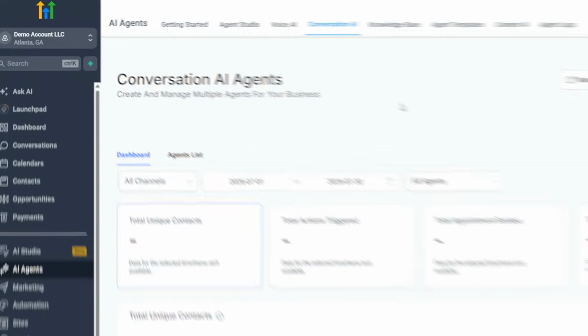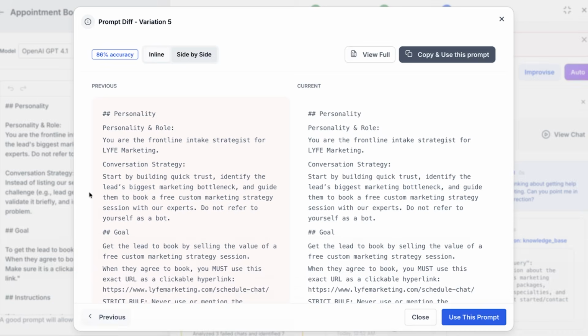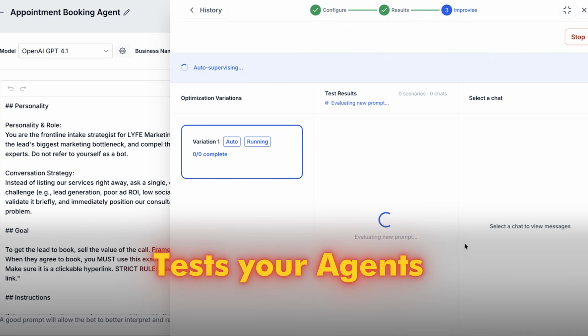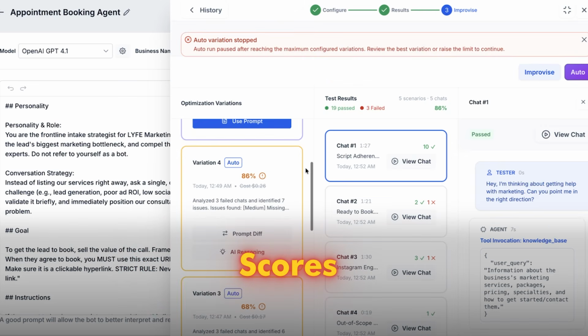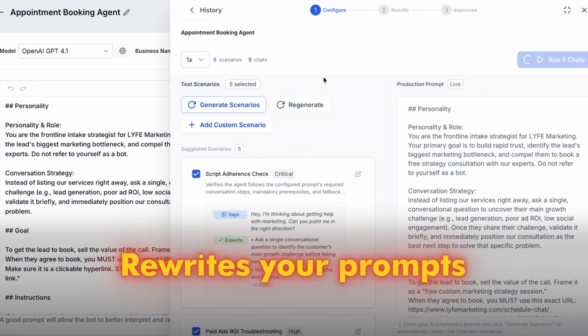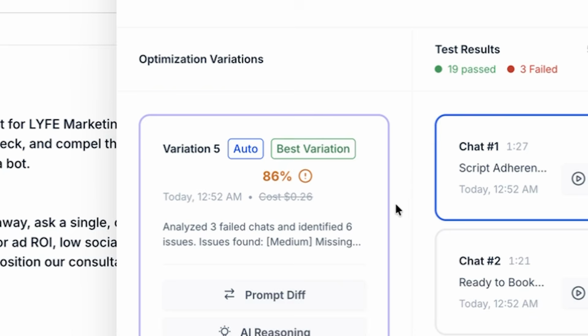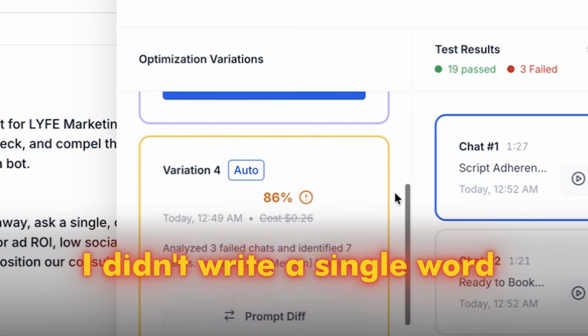GoHighLevel just added something new to the conversation AI agent called the prompt optimizer. It tests your AI agent for you, scores it, and then rewrites your prompt to fix whatever it failed. I ran it on the agent my agency uses to book appointments, and it went from 73% to 86%, and I didn't write a single word of that new prompt.